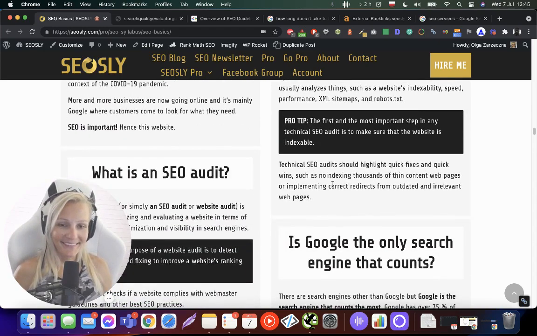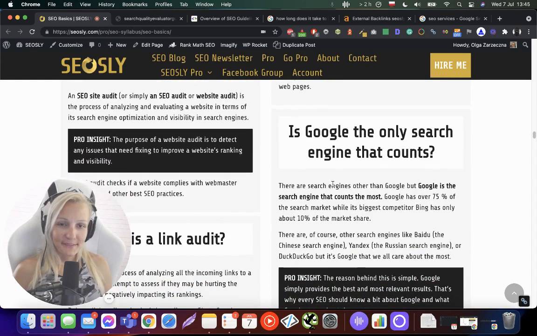Okay, another question that many people ask, is Google the only search engine that counts? So yes, for the majority of countries, for the majority of the world, that's the way it is.